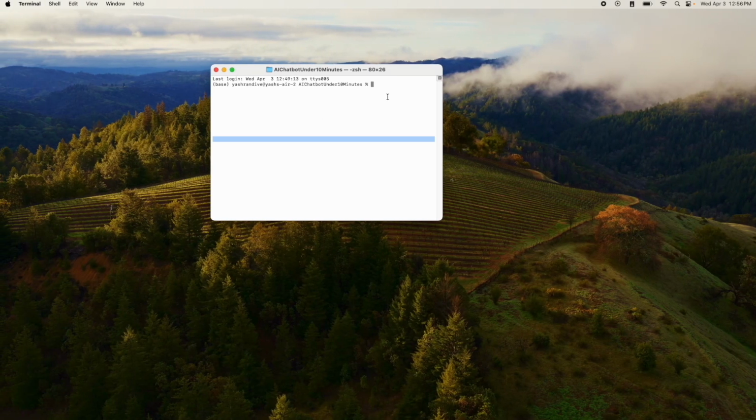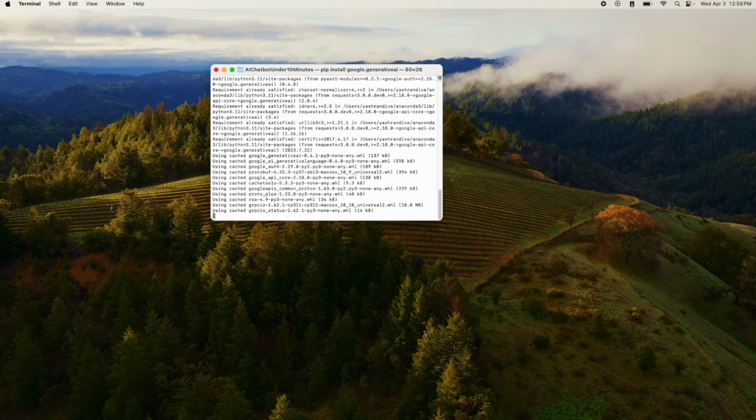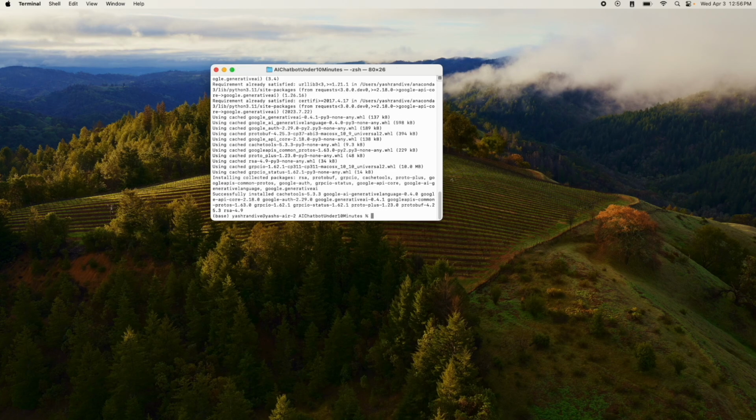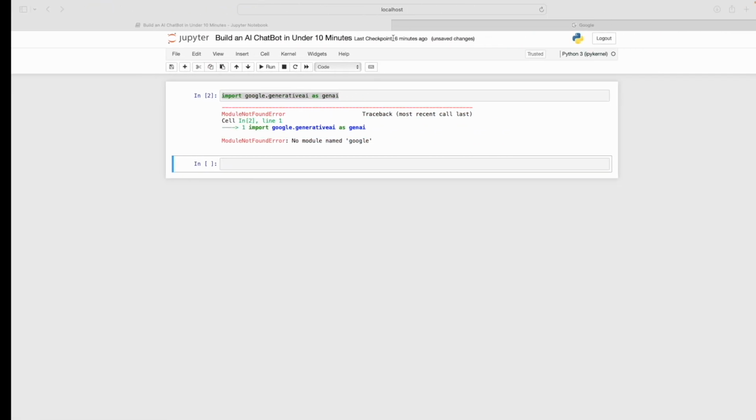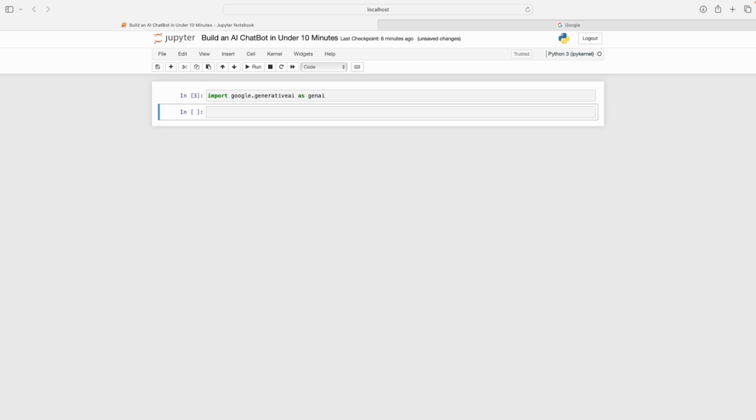To do that, we go to terminal and type pip install google.generative.ai and you just press enter and wait for it to install. It quickly downloads everything and the installation is complete now. So let's run this and see if this works. And well, it does work.